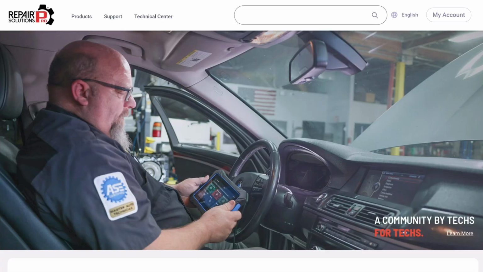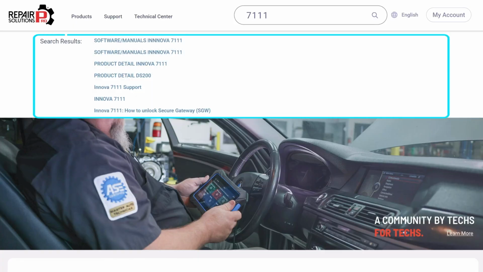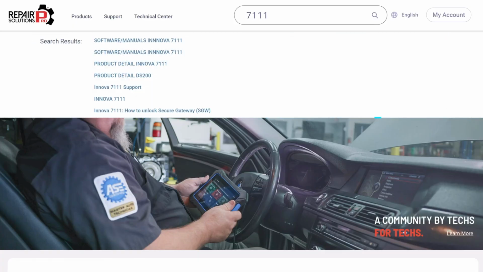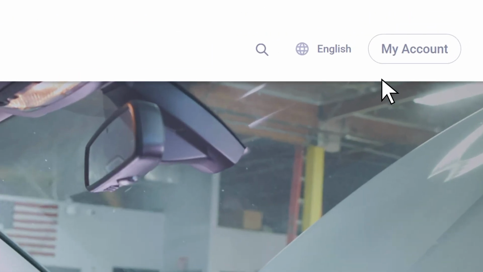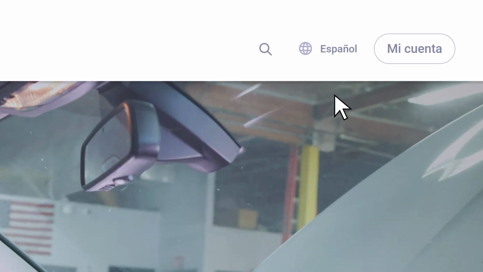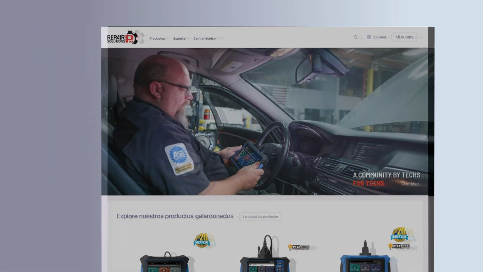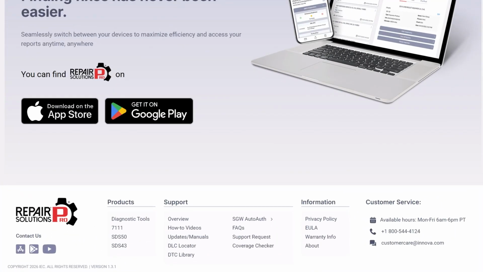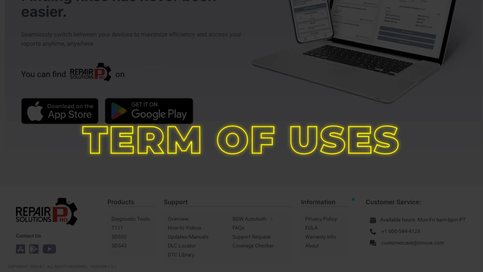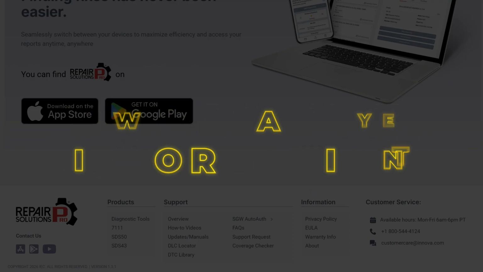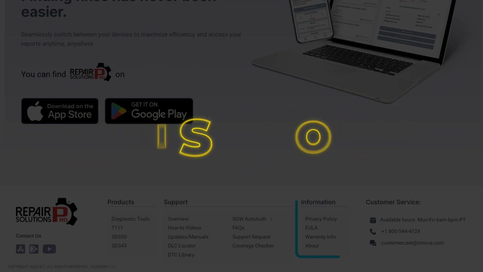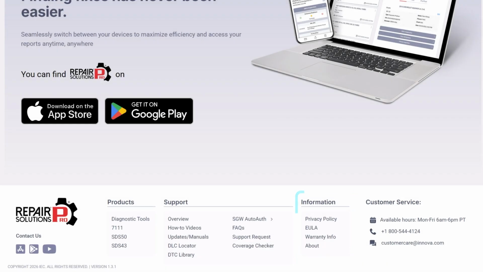Take a look here. Quick Search makes it easy to find videos, articles, product support, and more, all within seconds. And with the language setting, you can switch instantly between English and Spanish, offer support in Spanish for Spanish-speaking users, broadening user accessibility. At the bottom of the page, you'll find the information section where you can learn everything you need to better understand Repair Solutions Pro, including our privacy policy, terms of use, end-user license agreement, warranty information, and our vision and mission. Built by techs for techs.